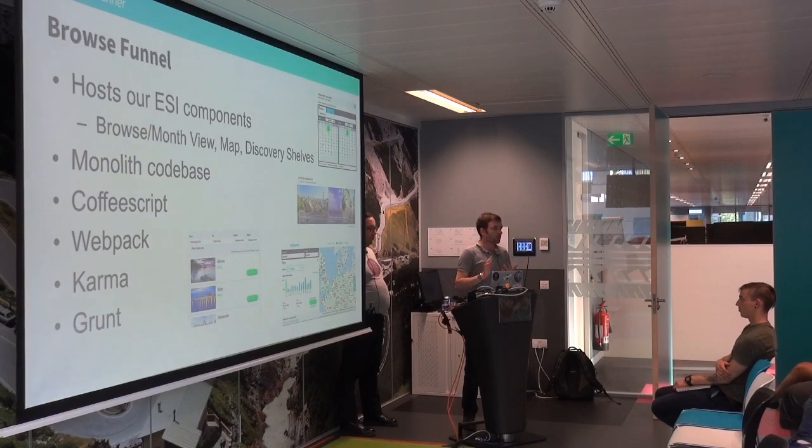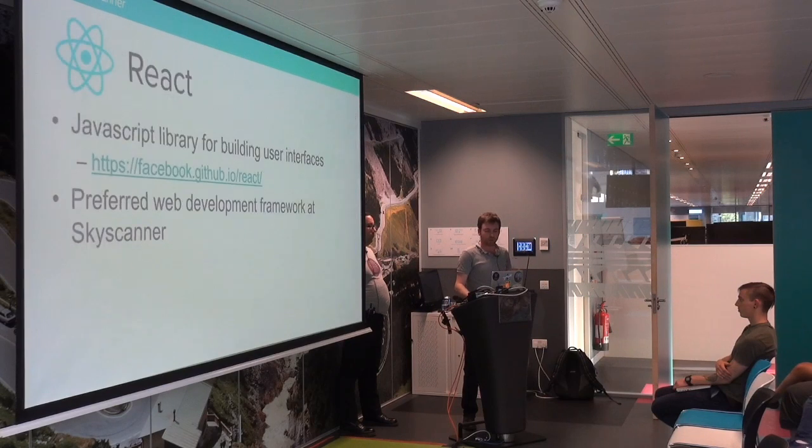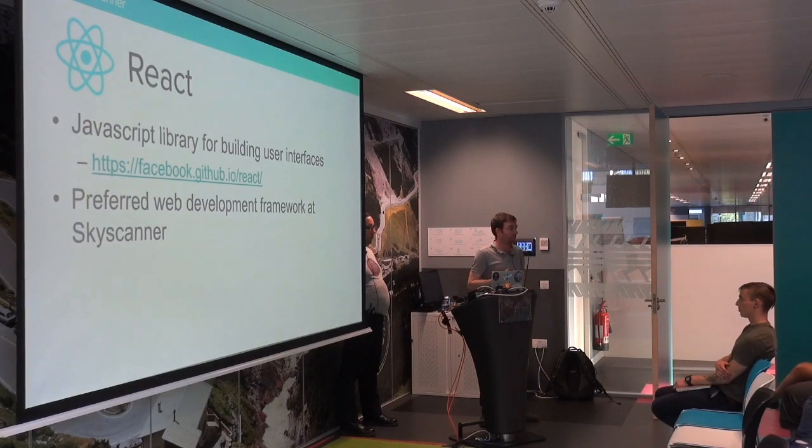Our long-term strategy is to break up the monolith into little parts and have microservices that service individual components. That was our end goal, and so we decided we wanted to rewrite part of it in React, but still have it served up and integrated in the existing code base. React is the JavaScript library for building user interfaces.